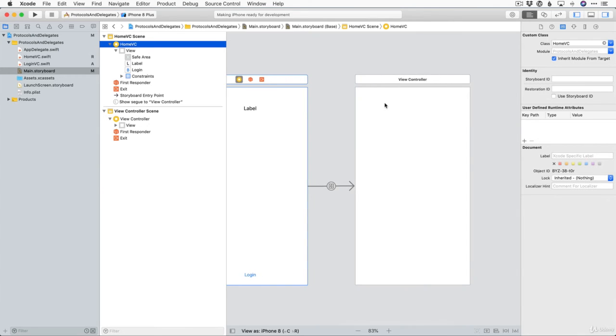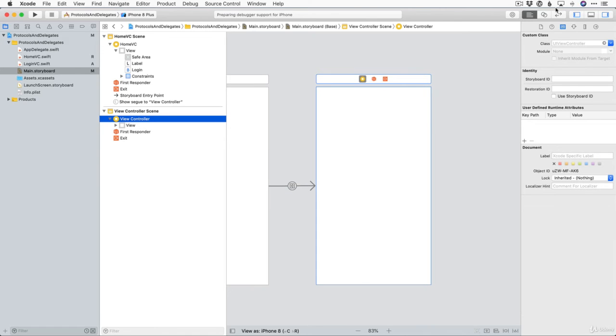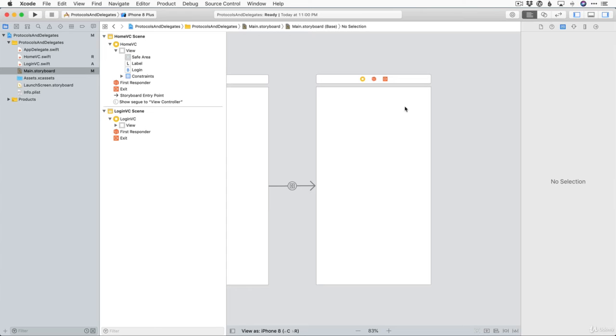So we need to do the same with our new view controller here. So I'm going to click right here on view controller. We're going to go to its identity inspector here, and we are going to set the class to LoginVC. So now this view right here is linked up with this LoginVC.swift file.